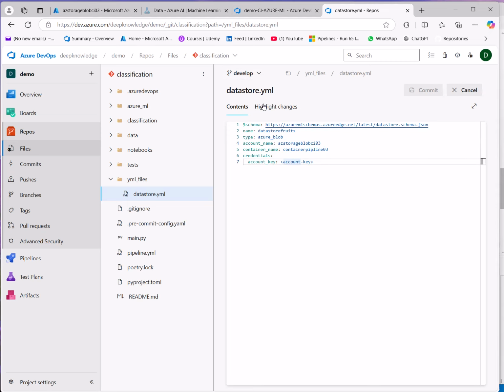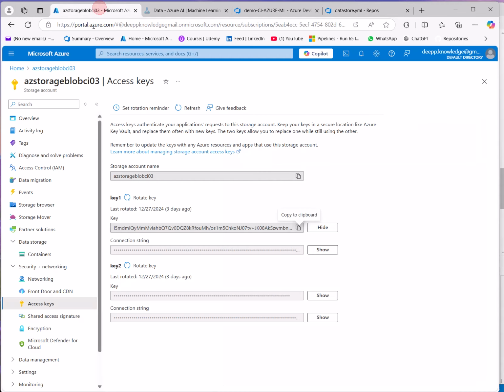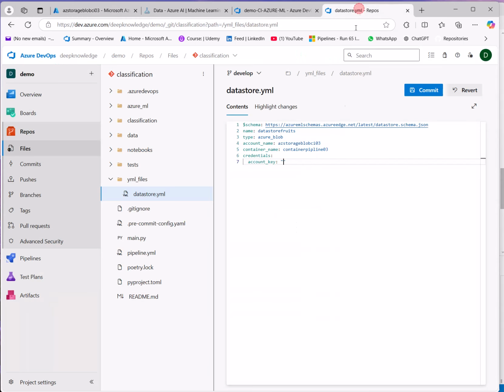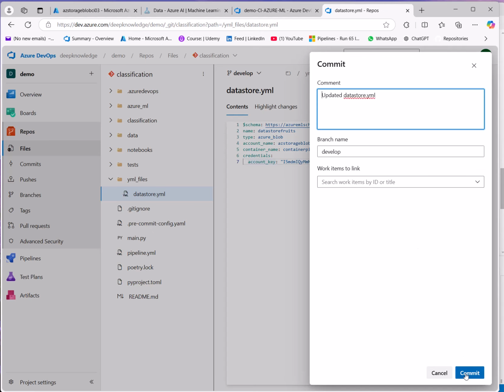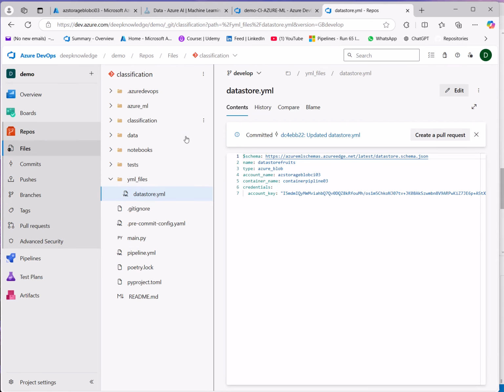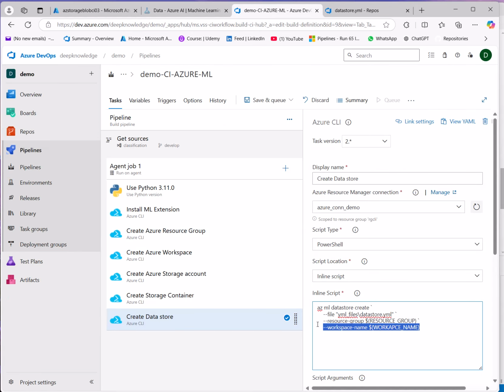It's not good practice to update the develop or master branch; these branches have to be protected. So I will just add, oops, did I copy? Copy. Now you can see, commit. Then back to the pipeline.